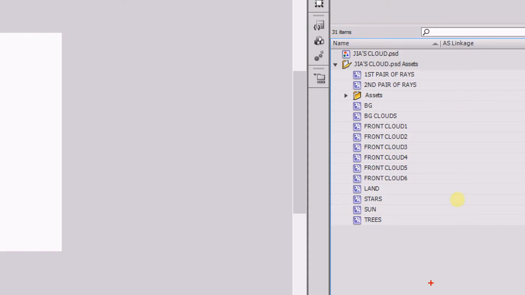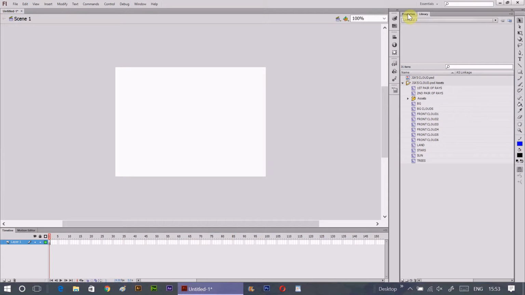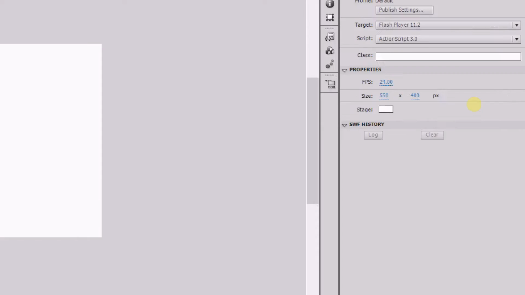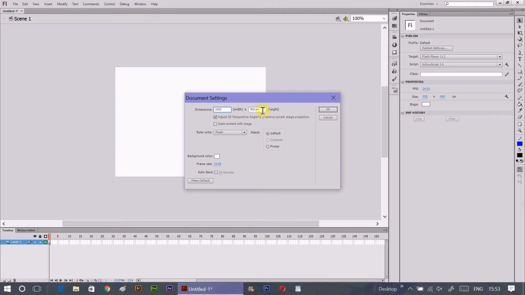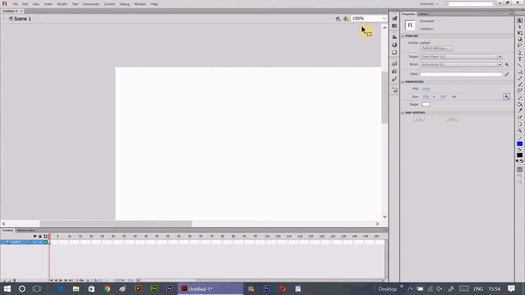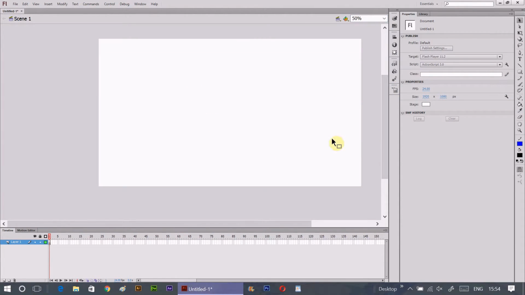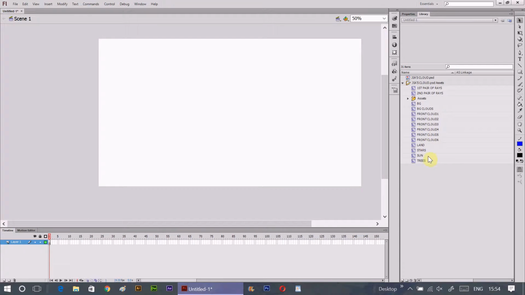Now they're all here in the library once I've imported them. Now I'll change the size of the stage. I'll change it to 1920 by 1080 pixels, width and height. There is our stage. Now I'll bring all the objects that I've imported from Photoshop onto the stage.